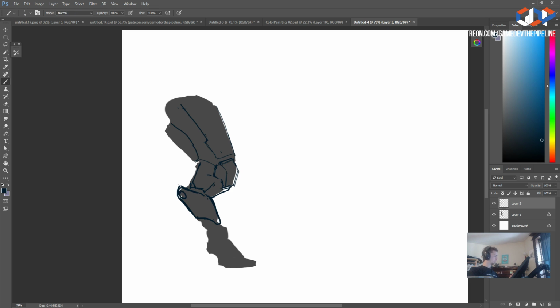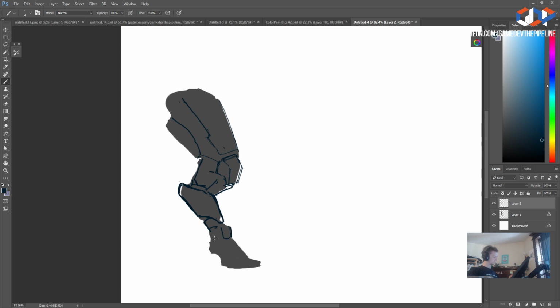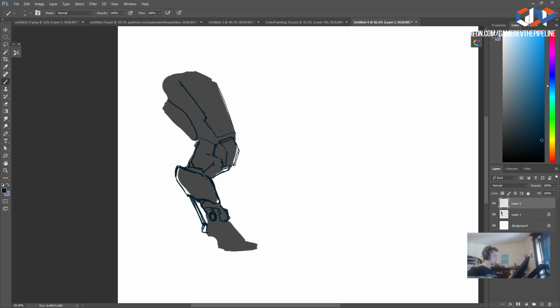Making a brush bigger and zooming out to avoid getting too caught up on details. I haven't done any kind of proper research on mechanics, and I don't really do mechanical stuff on a day-to-day basis, so it's probably not the most realistic thing ever, but like I said, it's just a test.